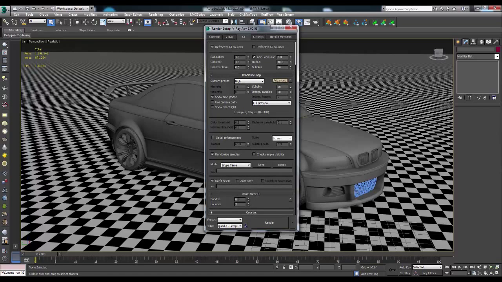In brute force, I'm going to jack this up just a little bit here. We're going to go with 12 subdivs and maybe 6 bounces. Actually, 6 bounces might be too much. We're going to go with just 4.